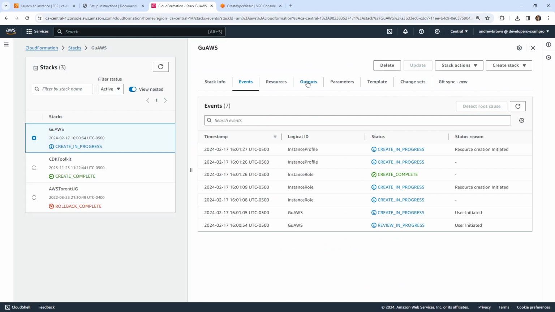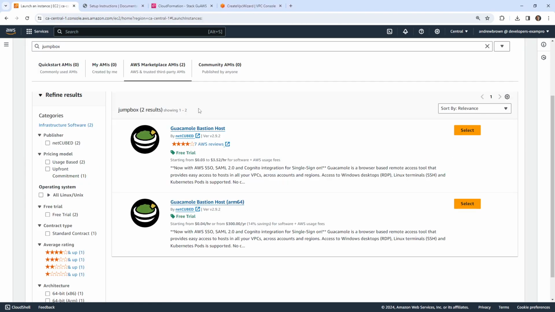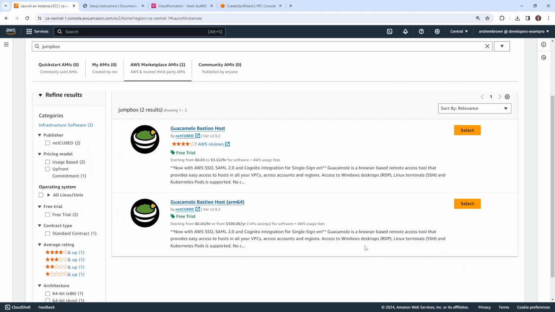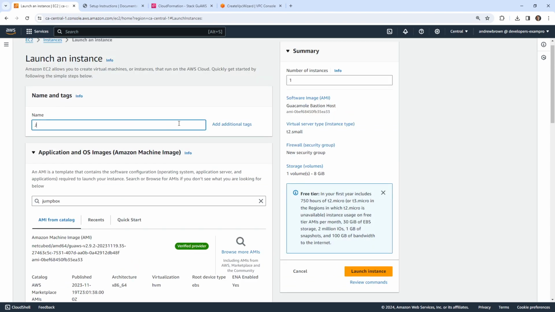We're just waiting for this instance profile to create. This takes a little bit of time, so we'll wait till it's done, okay? All right, so our Guacamole instance profile is ready. Let's go over and launch an EC2 instance. So I'll go ahead and select it, and we'll say subscribe on instance launch. So when I launch it, it'll actually subscribe for it. I'm going to go ahead here and just type in Jumpbox, as that is what we are launching.